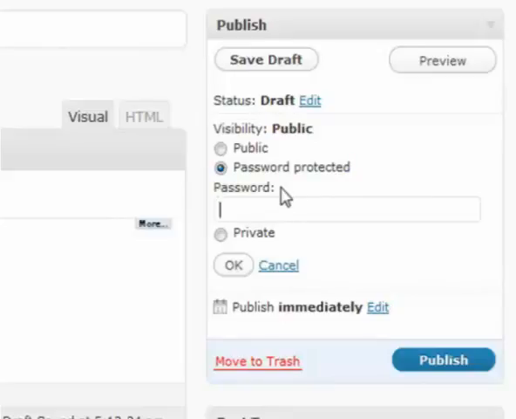The next one is password protected. It'll still show up to everybody as a post that you can view, but in order to view it, after they've clicked on it, they're going to have to enter a password to see all the content.